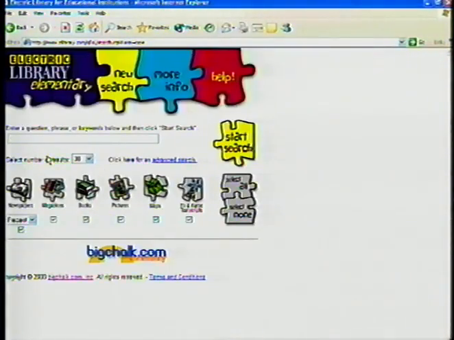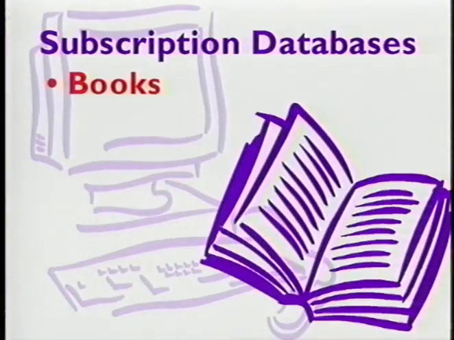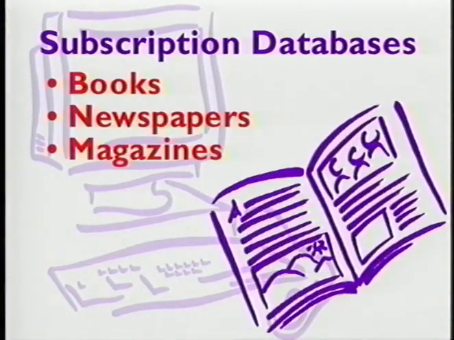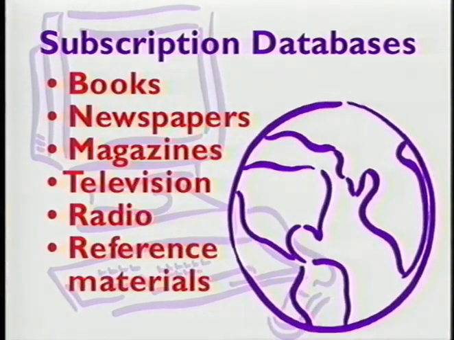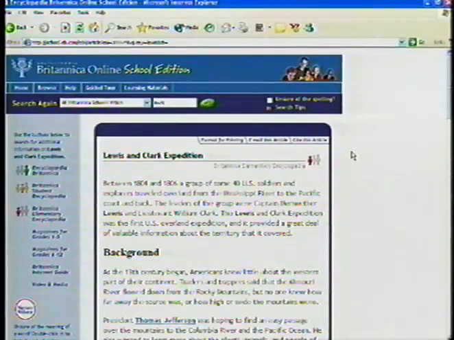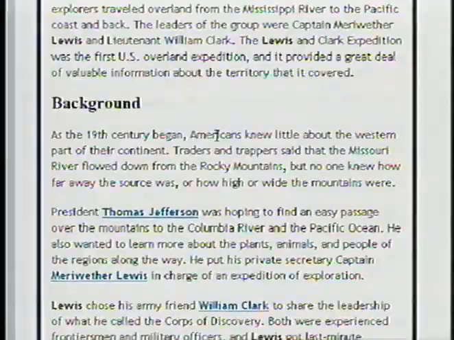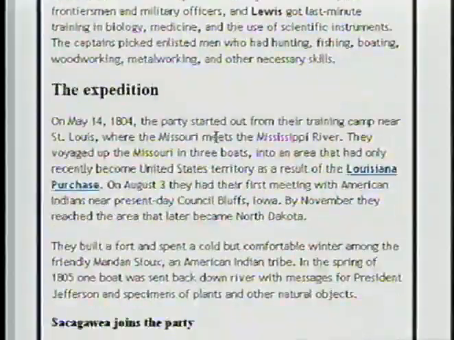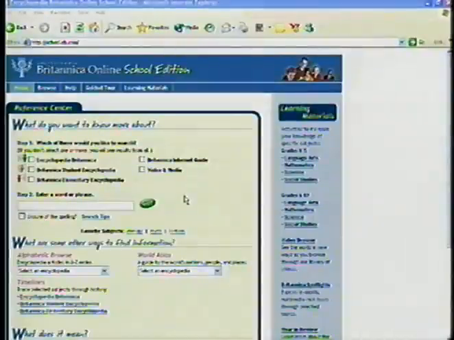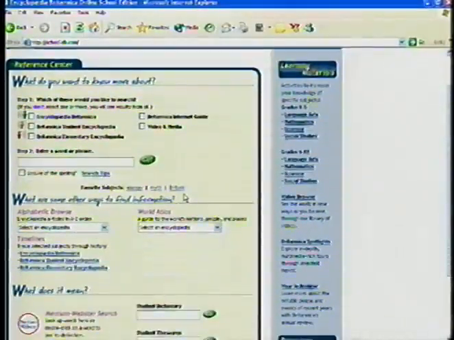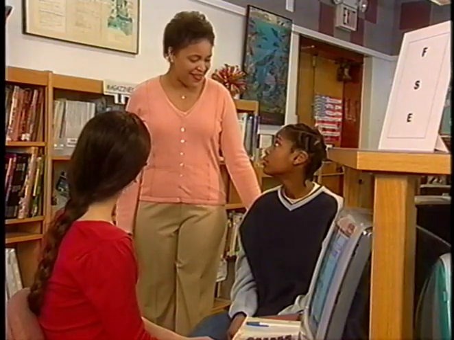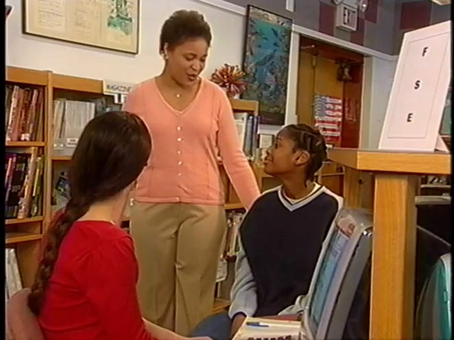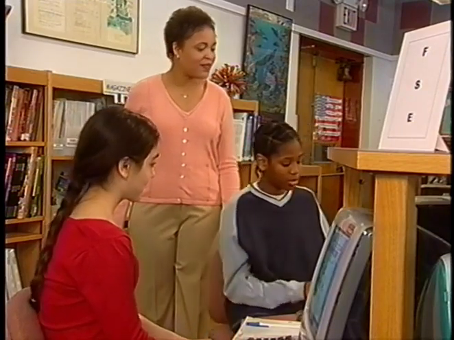Our subscription databases direct you to materials from related books, newspapers and magazines, transcripts from TV or radio, and reference materials like atlases. Online encyclopedias like Encyclopedia Britannica and Grolier Online are also examples of subscription databases. And in addition to their own articles, subscription databases also can lead you to a specially selected list of web pages. To see how it works, why don't you give one a try? CIRS Discover is a great resource to use. Okay, I'll type in Lewis.